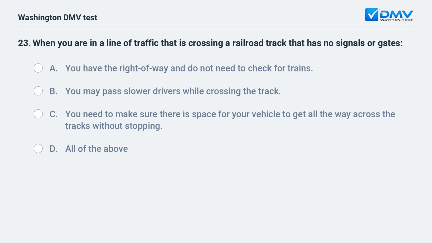When you are in a line of traffic that is crossing a railroad track that has no signals or gates: A. You have the right of way and do not need to check for trains. B. You may pass slower drivers while crossing the track. C. You need to make sure there is space for your vehicle to get all the way across the tracks without stopping. D. All of the above.